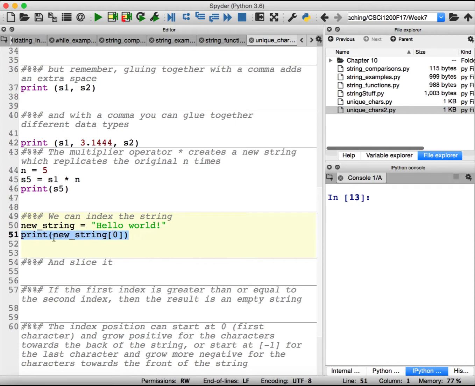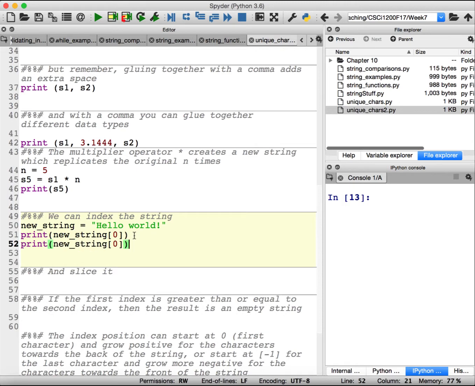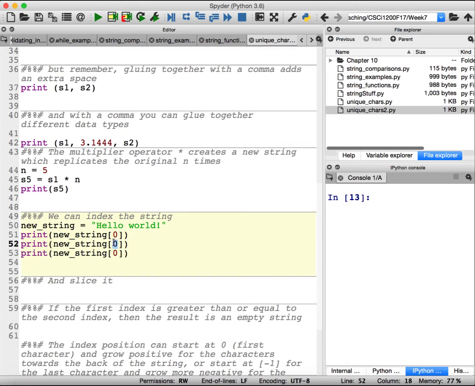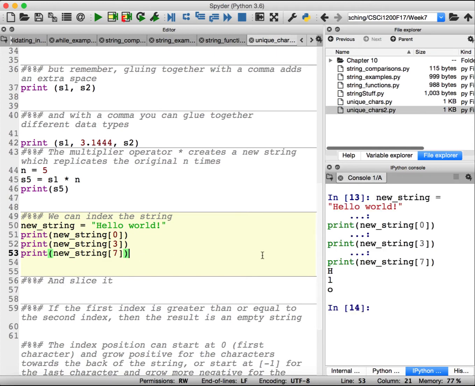So we can print a few and see how it works. Let's say we want to print the third one. Let's say we want to print 7. So this will actually be the first, the fourth, and the 8th character. Let's try that. Okay, so we printed the first one, then the fourth one, 5th, 6th, 0, 1, 2, 3, 4, 5, 6, 7. So O is the 8th character.